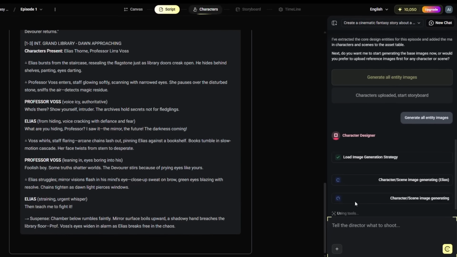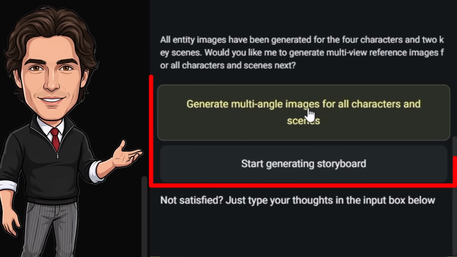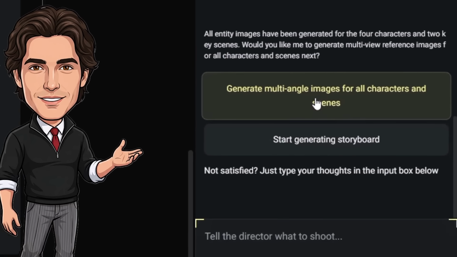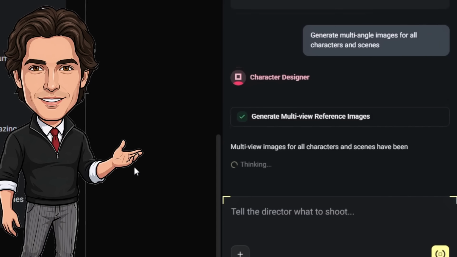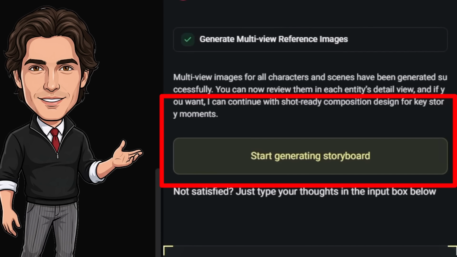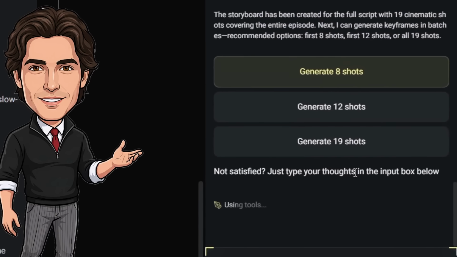Characters are defined both narratively and visually, ensuring consistency. Then the system moves into character and scene design, where I generate multi-angle reference images to prevent identity drift. Next is the storyboard, where the story is broken into structured shots with defined actions and timing. This workflow is fully controllable and aligned with real filmmaking, allowing refinement before generation.